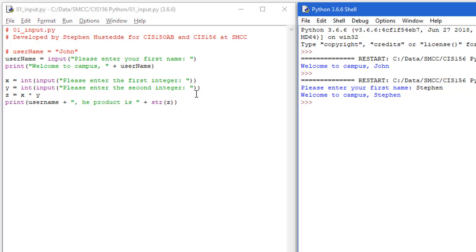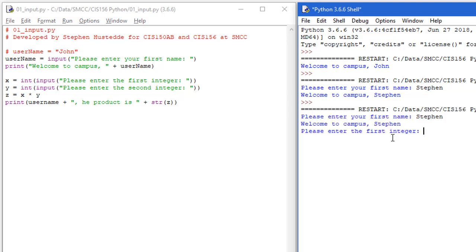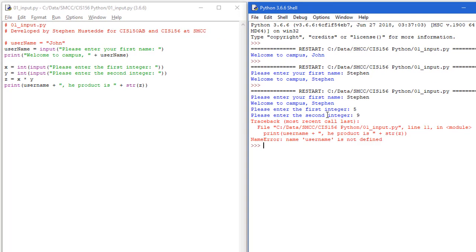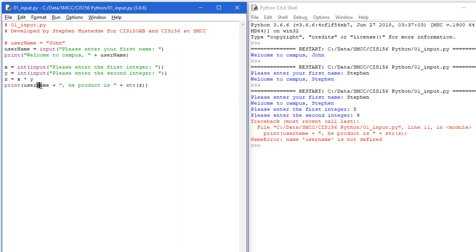I'm going to save and run. So once again, I put in my first name. I'm told welcome to campus. This is please enter the first integer. Let's put in 5. And the second integer will be 9. And I'm getting an error. And notice it says here, name username is not defined. Well, wait a minute. I defined username up here, but here I did a different spelling of it as far as case sensitivity. This needs to be a capital N. So that's a common mistake you might see made, or that you might make.